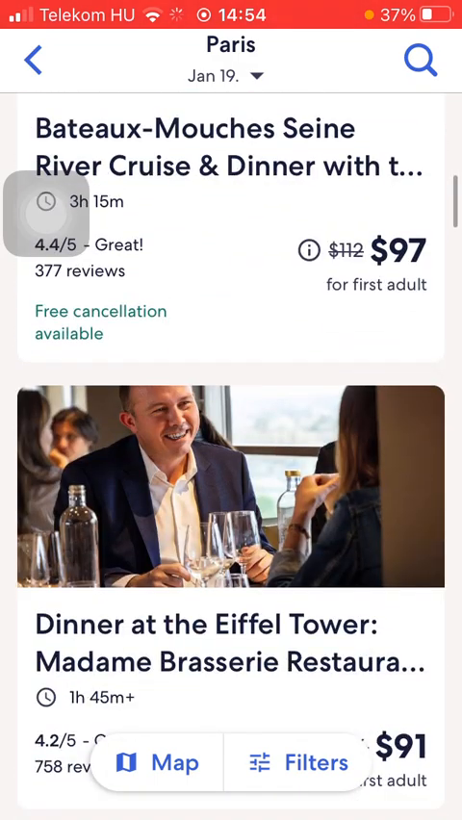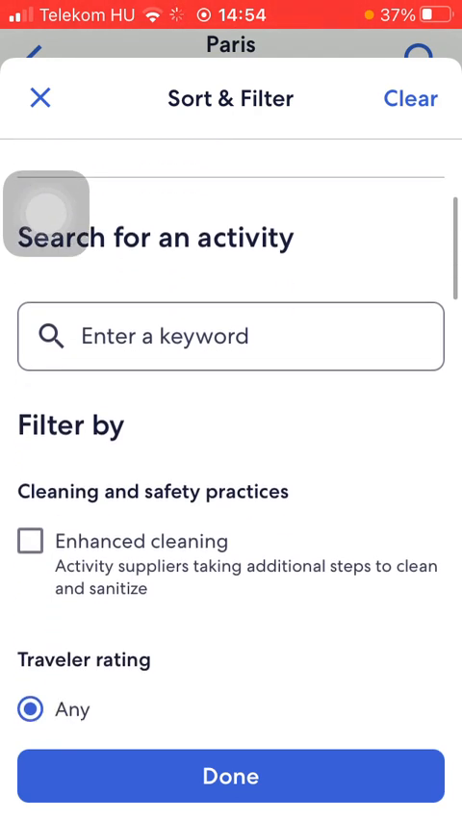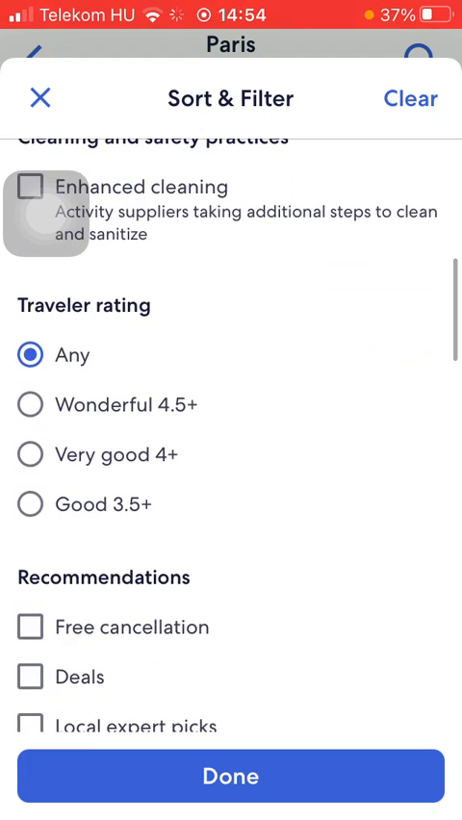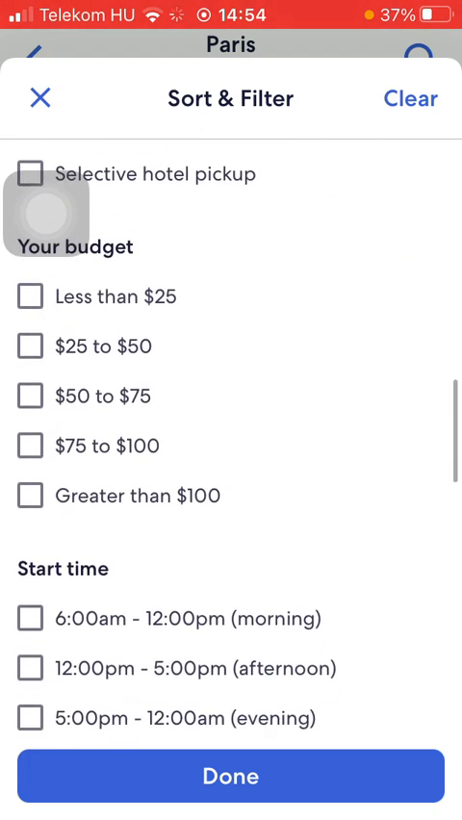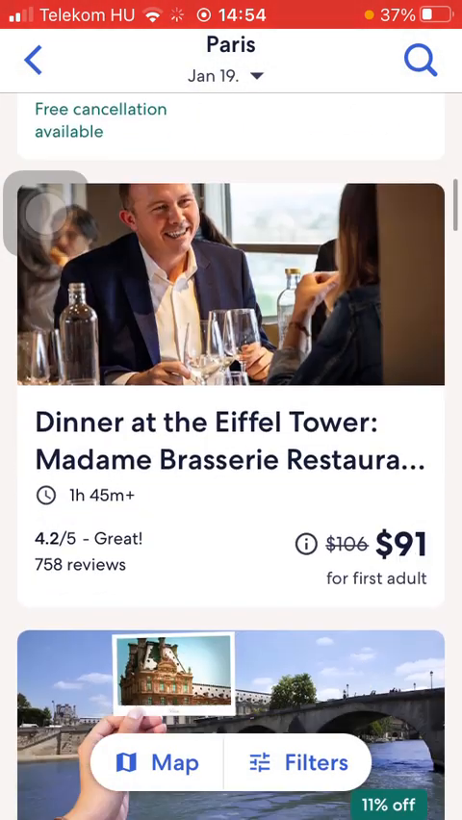If you feel like to do so, you can also check them out on the map, and you can apply your filters, so you can sort by either recommended ones, you can sort them by their price, you can enter a keyword to narrow down your search, you can add travel ratings, recommendations, you can select the price range, start time, duration, and so on.